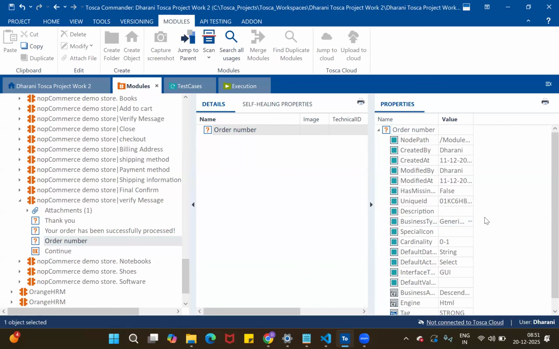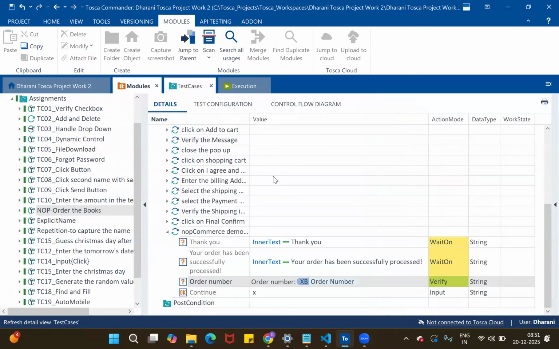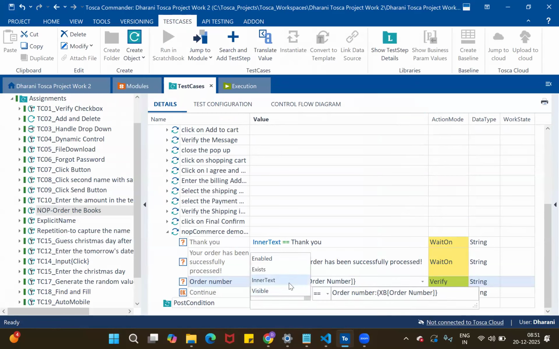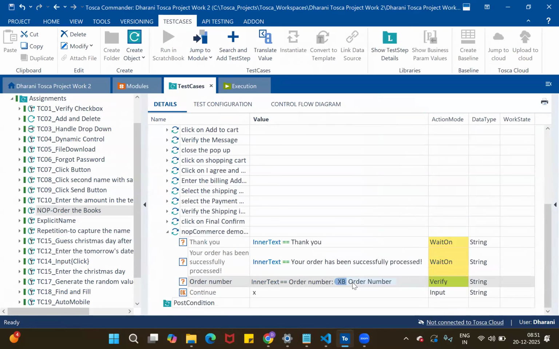If you go back to your test case, whenever you are trying to buffer some text for these types of controls, make sure to select inner text. You just selected order number, but you must use inner text here. If you run now, it will not throw any error message. Just run the script and check.